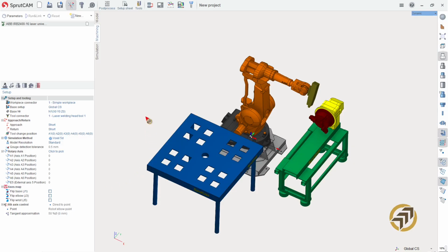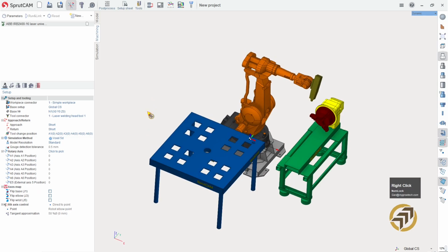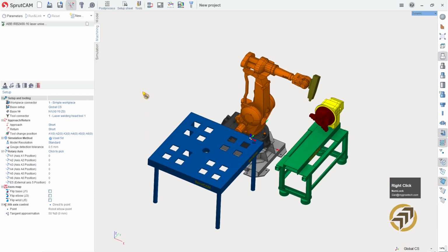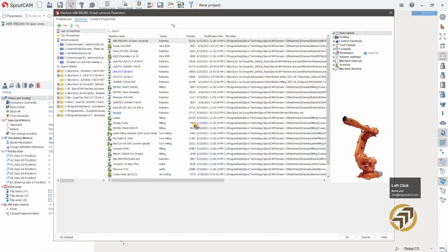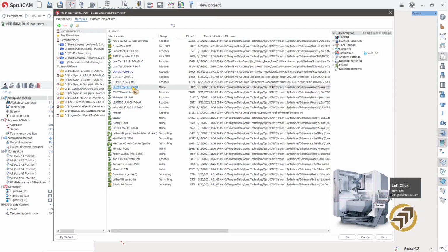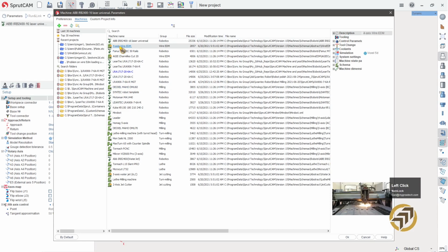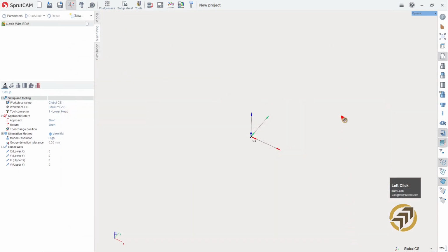Now I'm going to show you how to program wire cut EDM by SprutCAM. Let's click the new document, right? And then let's change the machine, instead of this robot, we change to wire. SprutCAM can support 5-axis machine, robot, or lathe or turning. In this case, I'm going to select the 4-axis wire EDM, then OK.